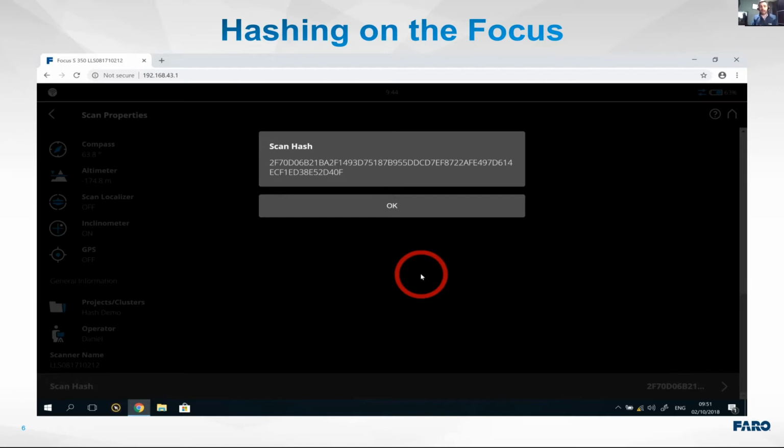Our laser scanners are the only laser scanners that can hash at the point of source. Any other device is going to have to go back to the lab and then again have that area where it could be questioned.